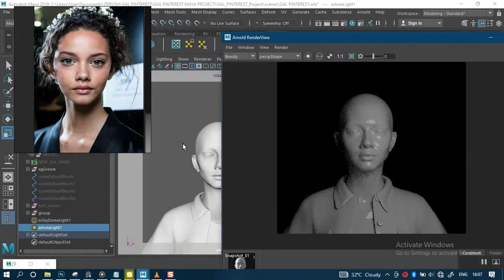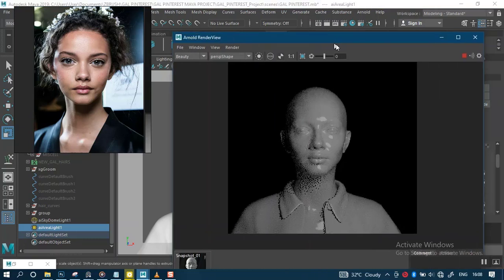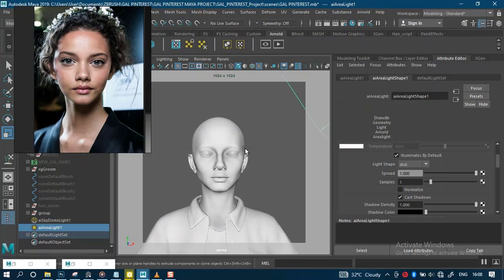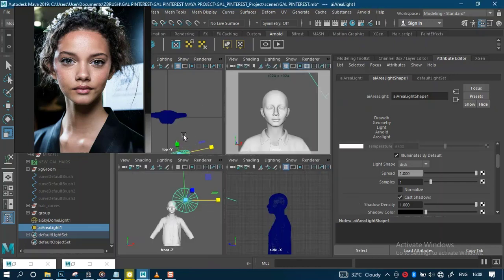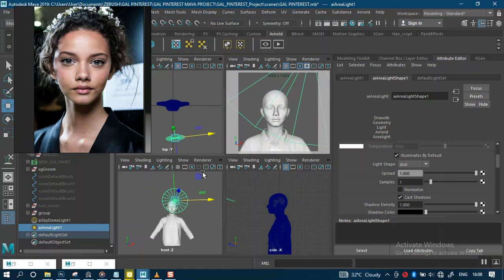Okay, using the reference as a guide for this, I think the reflection of the lights should be more on the forehead. I need to change the position of our light. It should be more of an overhead kind of light. Let me put this almost at the center, close to the center of our face, and probably even up a bit more.